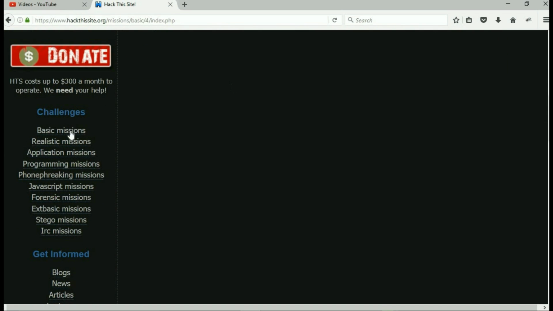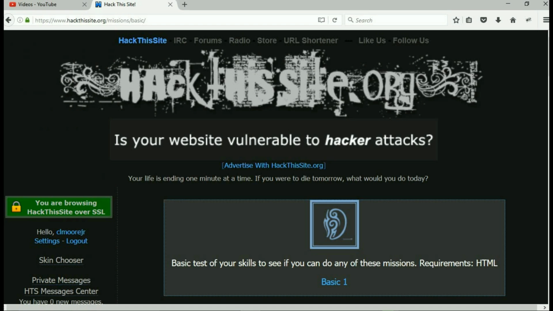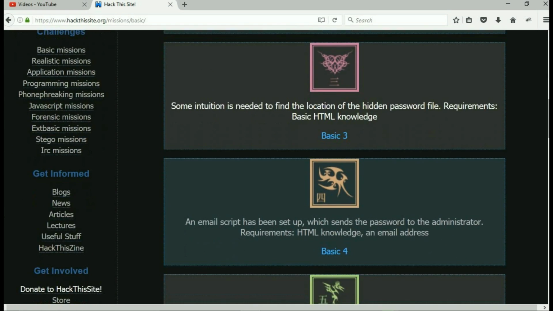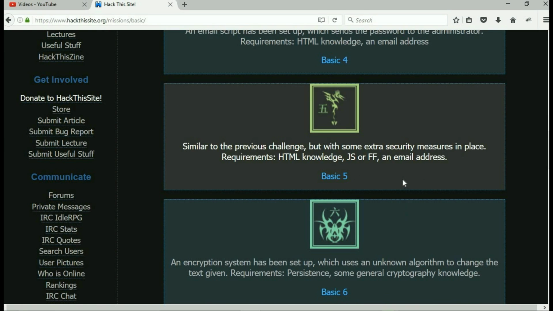Alright, perfect. So let's see what we got coming up for mission number 5. Okay, we're getting in a little bit heavier here. Similar to the previous challenge, but with some extra security measures. We need to know HTML, JavaScript, and we have to have an email address. So we're getting in a little bit deeper here.